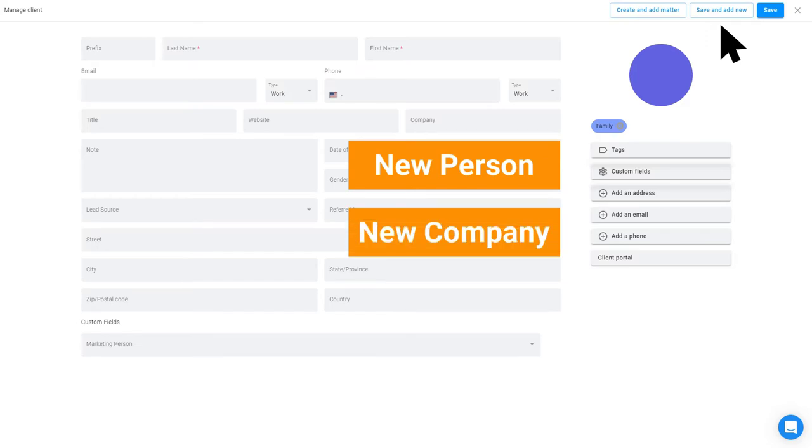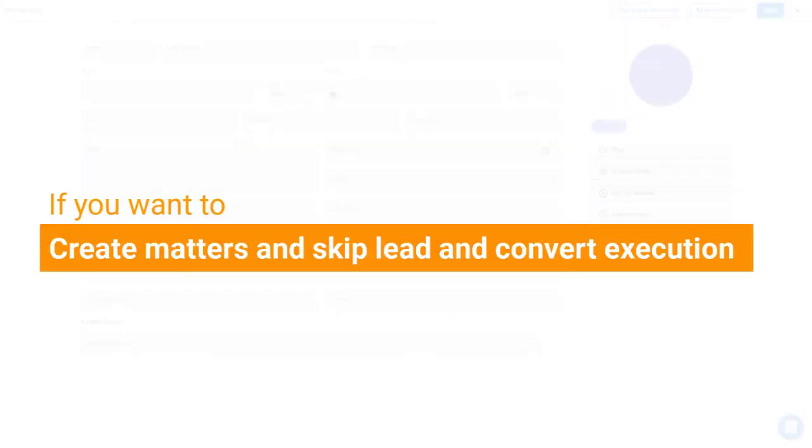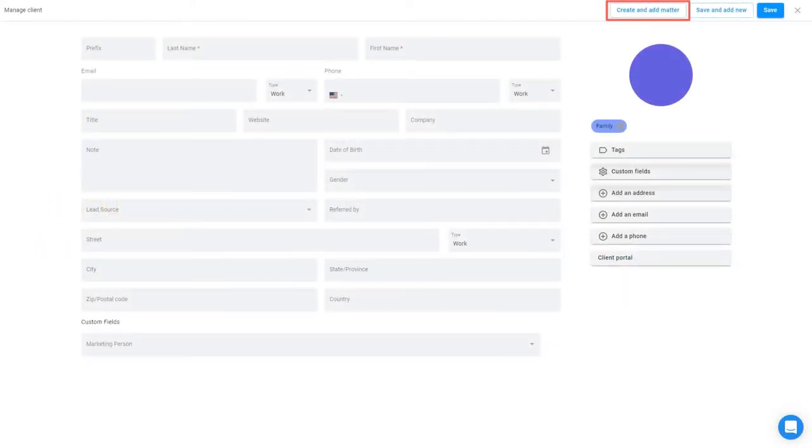Adding a new person or company is similar. If you want to create matters and skip the lead and convert execution, then simply create contacts and add matter.